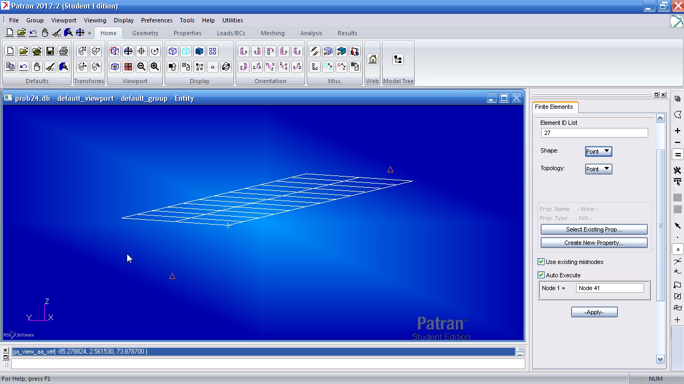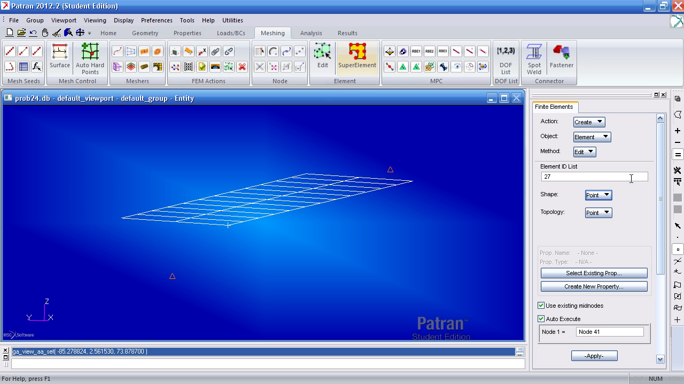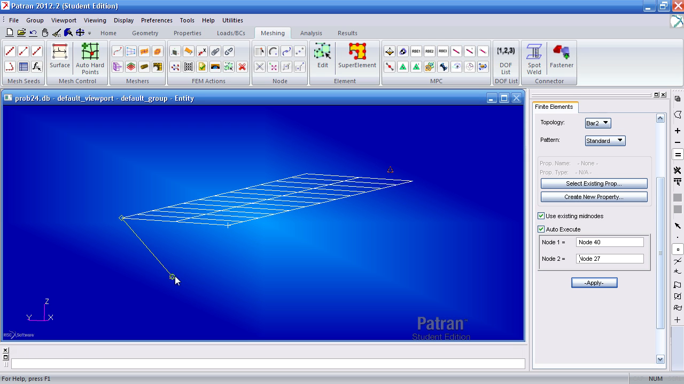Now I have to create two bar elements here. So back in meshing element edit, you would change this to bar and simply go from any of the two nodes. So from here to here, and from here to here.